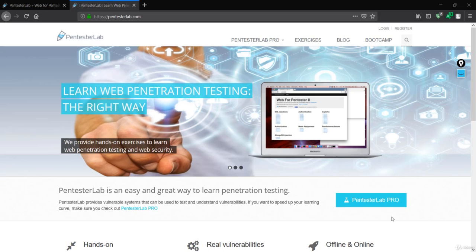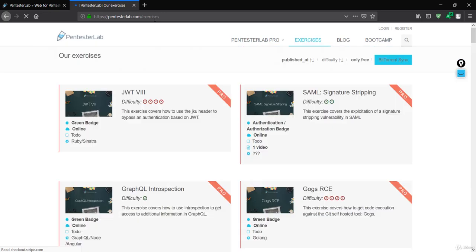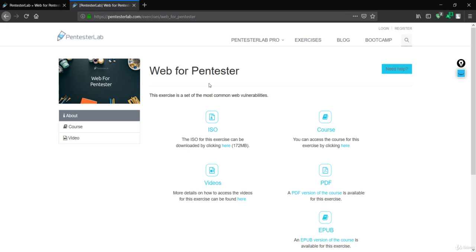Now let's see the XML external entity attack in live action. In this lecture we'll see it in the lab. I found this wonderful lab for us to test. You can simply go to the Pentester Lab website, and it is inside this exercise. After that we must go inside, maybe, Web for Pentester. So this is our final website.